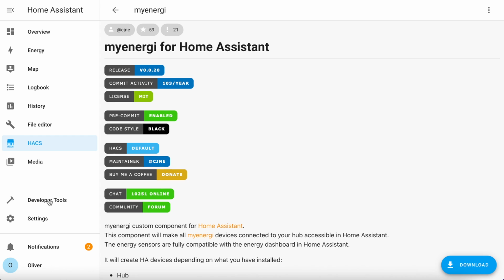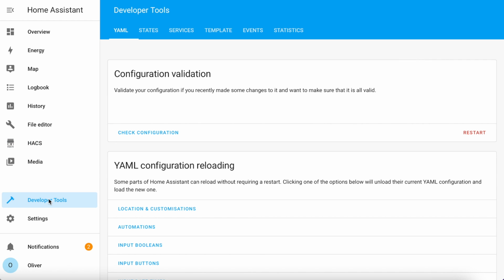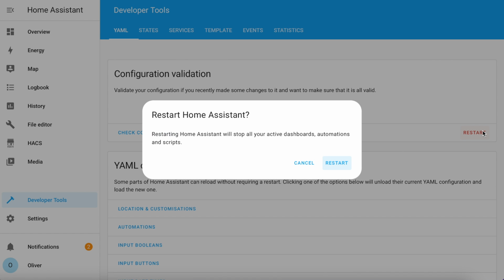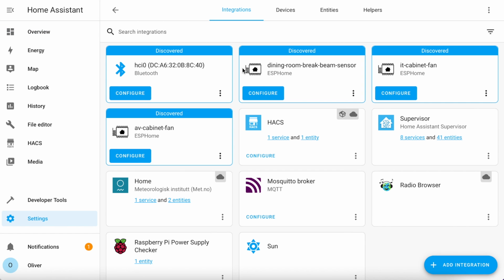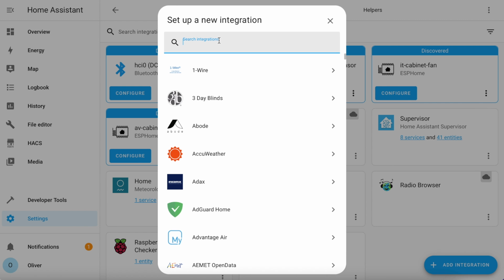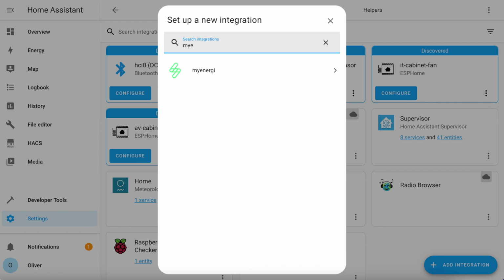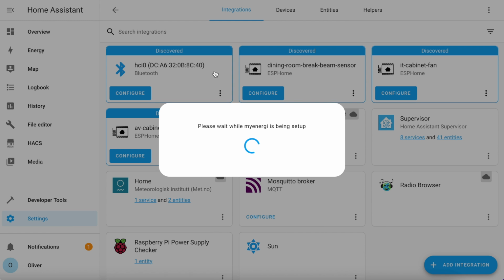You'll need to restart Home Assistant before you can configure it, so do that using the developer tools. Just check your configuration and then click on restart and restart. Once restarted, go down to settings, devices and services, and click on the blue add integration button in the bottom right hand corner. Search again for Myenergi and click on it from the list.